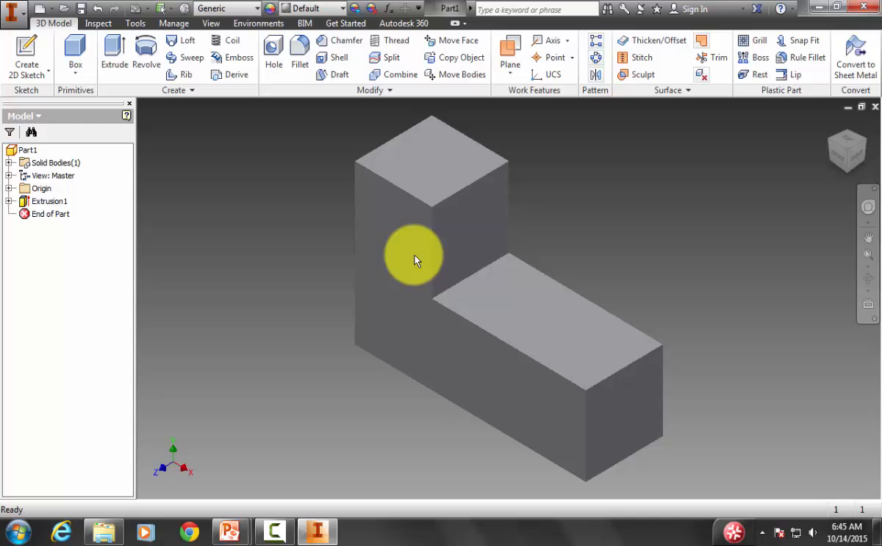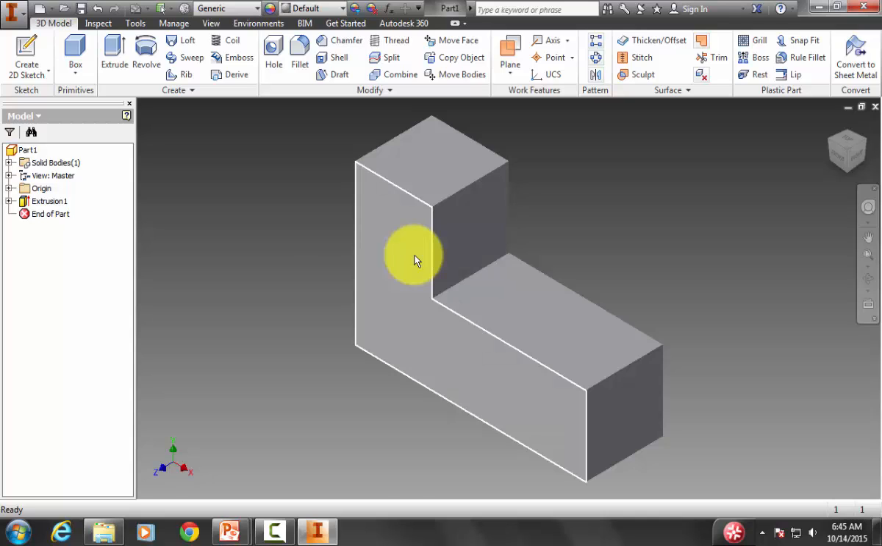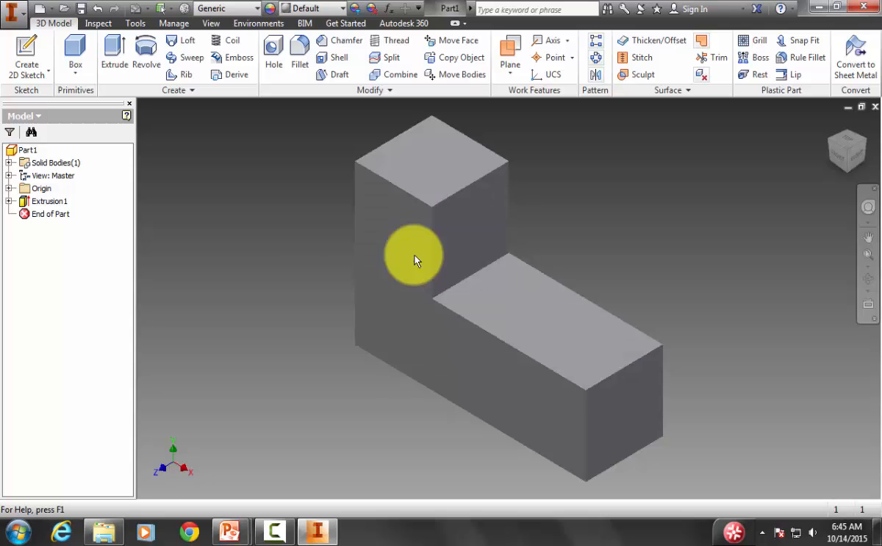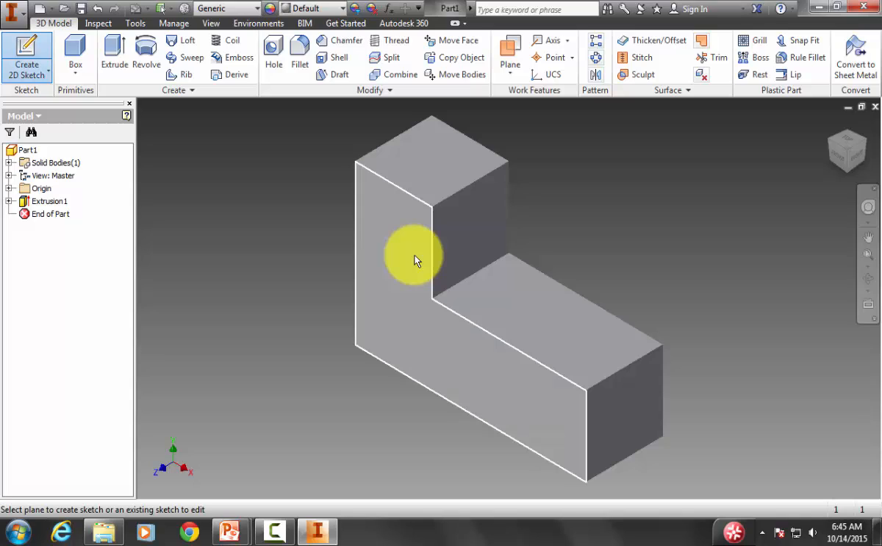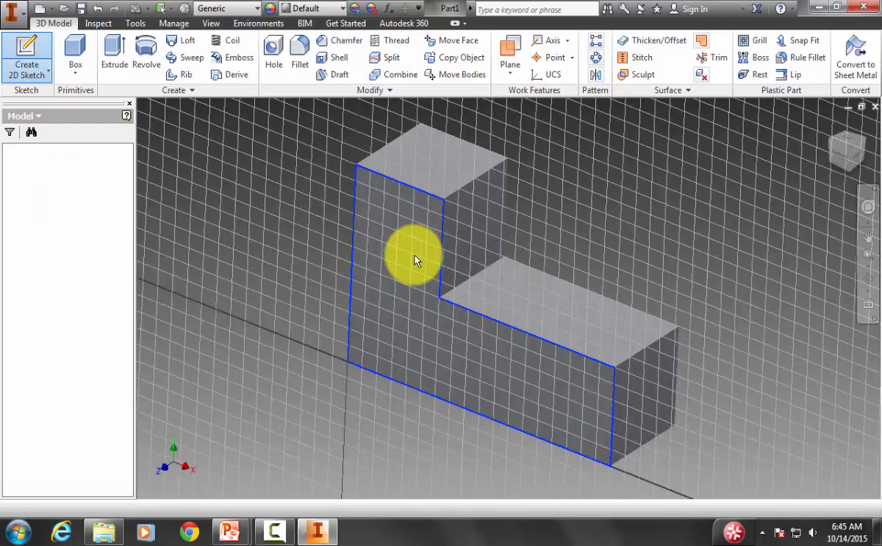I'm going to make this slightly more complicated. I'm going to make it a 5 cube piece. In order to do that, I take the three-dimensional object that I just made and I create a 2D sketch on one of the faces. I'm going to choose the front face. So I'm going to click there.